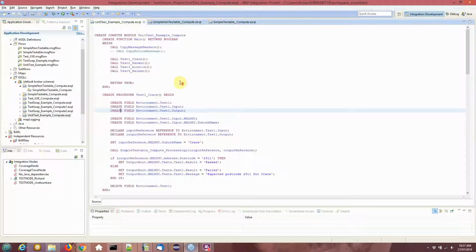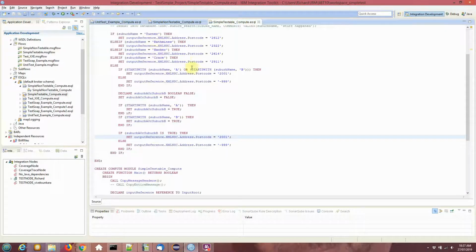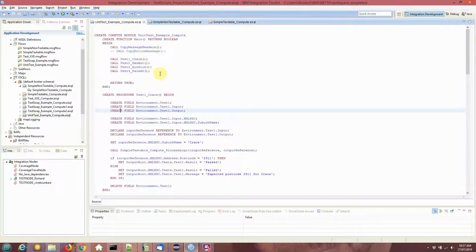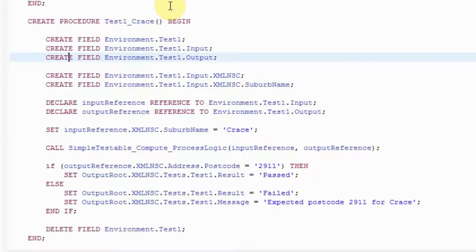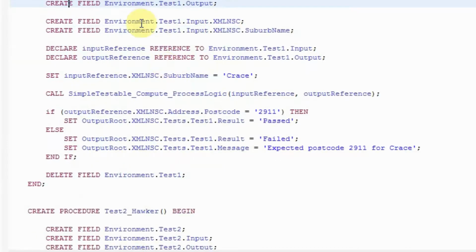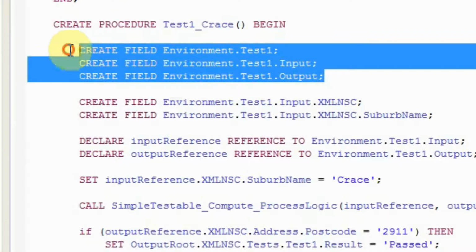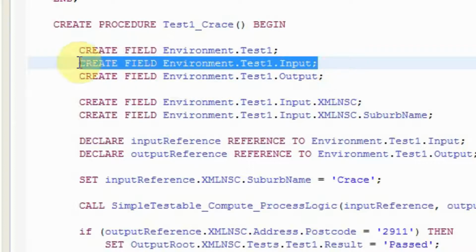Now this here is a unit test example that executes that logic that we have refactored, or separated out here. So now we can actually write some unit tests for that ESQL using the references that we're going to create to pass in. So in our first test case, we're going to set up an environment or a section in the environment to capture the input and output.